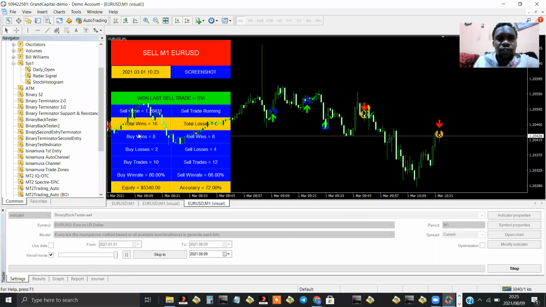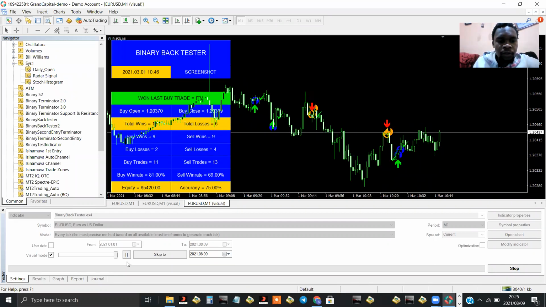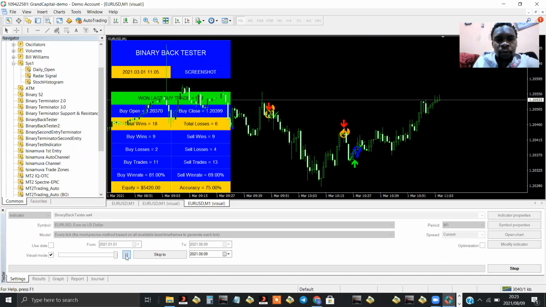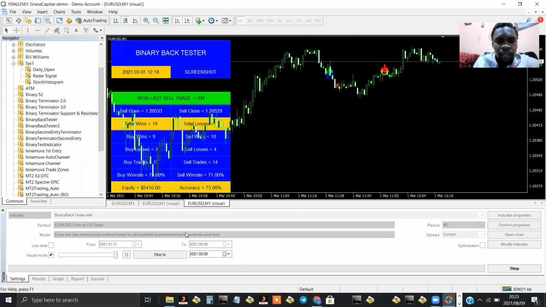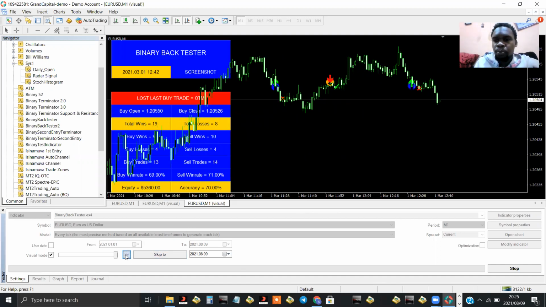But essentially, that's what this does, right? You can just backtest any indicator with this, as long as it gives you buy and sell signals with just two buffers, then that's it, right?